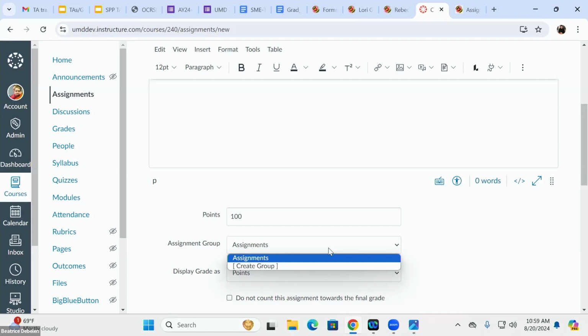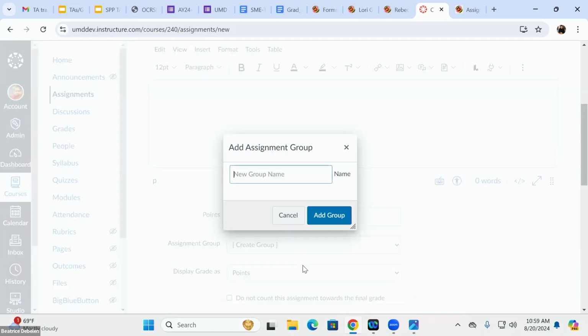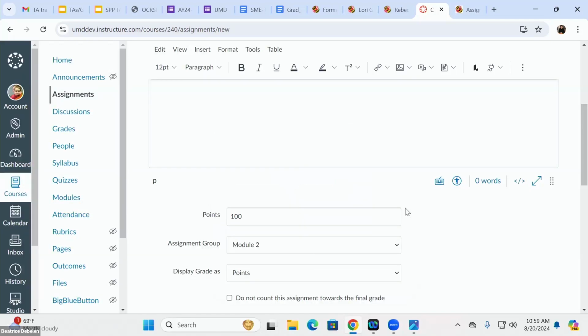And you might be like, well, there's no Module 2 here, Christian. What are we going to do? Well, from here, you can also create assignment groups, and we could say, okay, so this is supposed to be part of Module 2, and add it to that group. And then now this is going to be funneled into that set of adding up to the final grade. So we'll get back to Module 2 in just a moment.